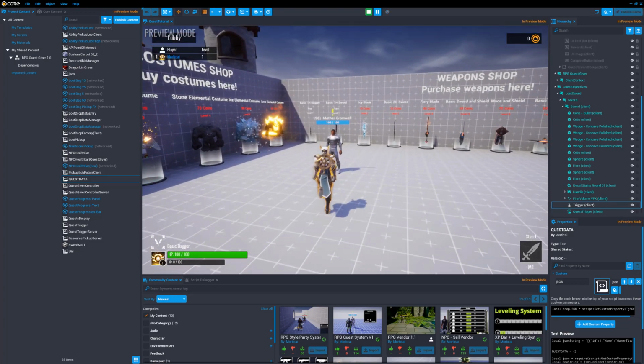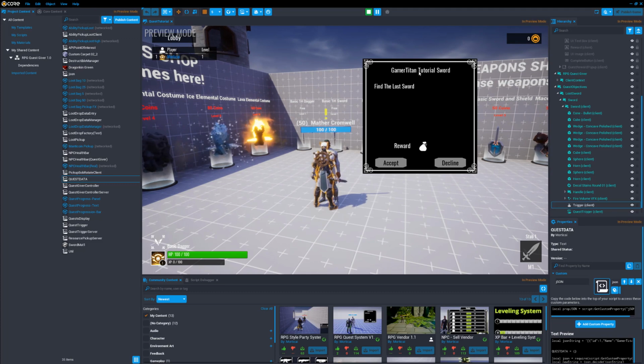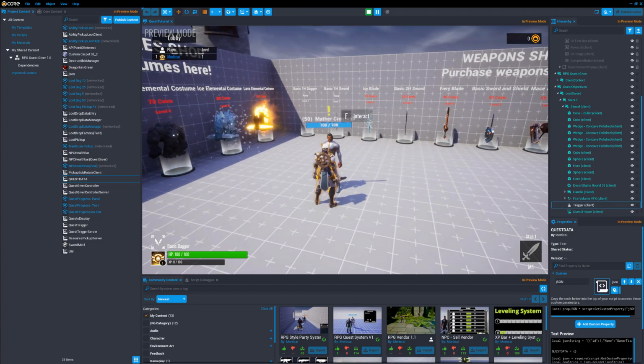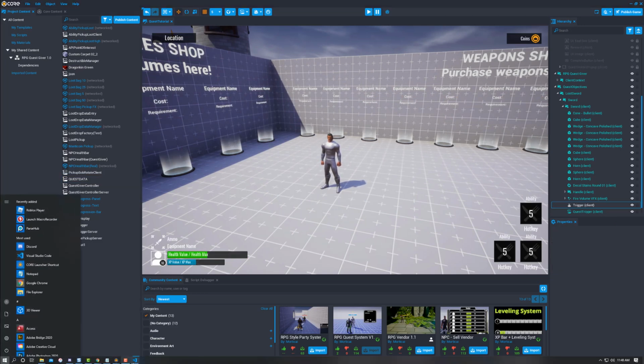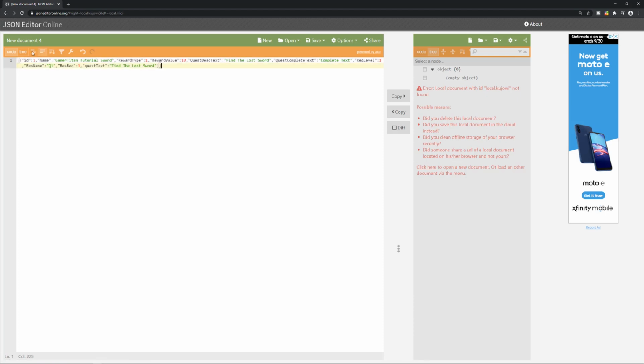So now here's Mather Cromwell, interact, GamerTitan tutorial sword. So cancel out of that. We'll go back to JSON.